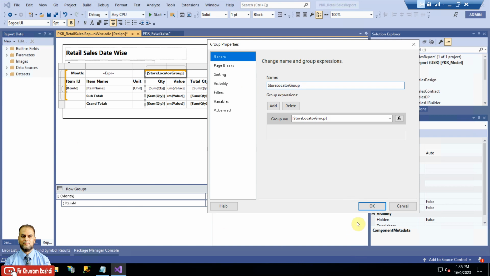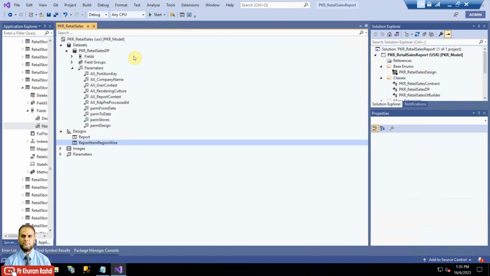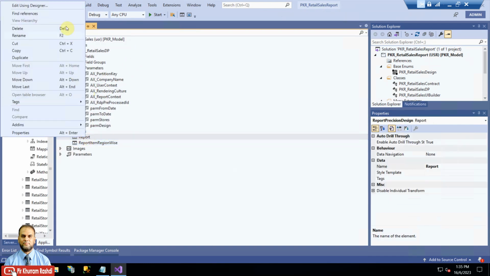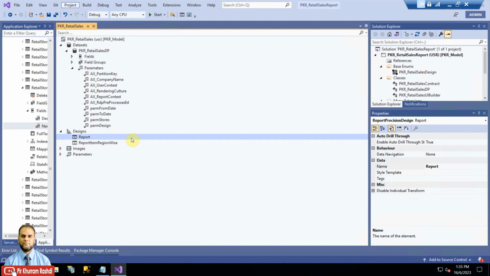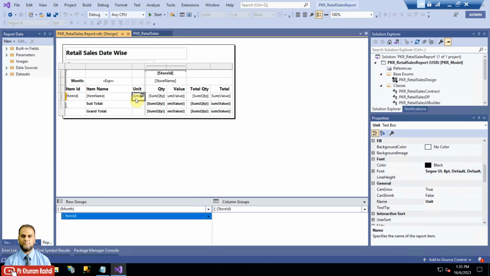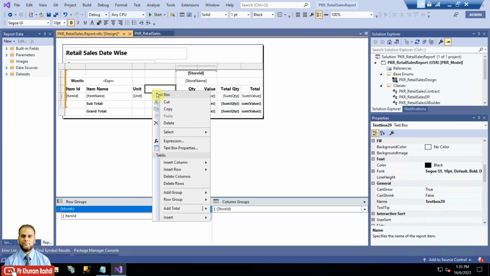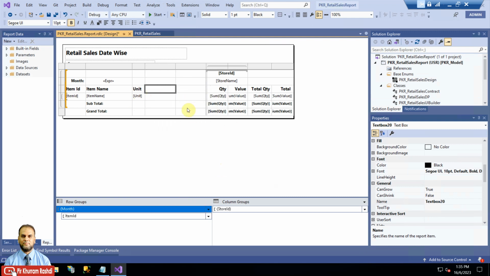Okay, so now it will basically group by store locator, and then there is also an important thing which I missed in my basic report design, that is the category. We need to add two categories which we have implemented now. For that, after unit I will insert columns. 2 columns I will need.